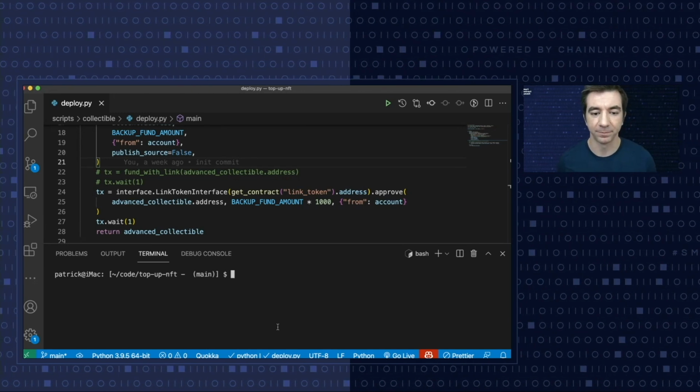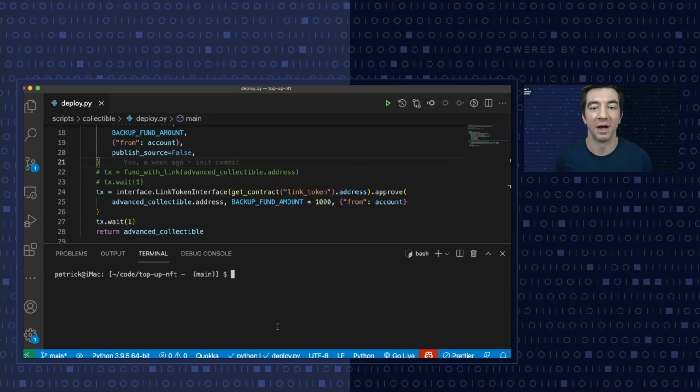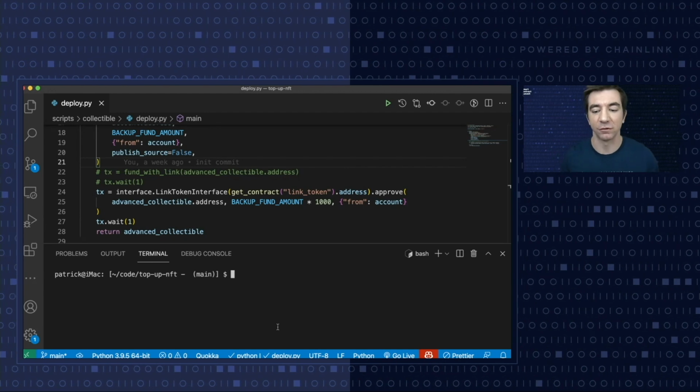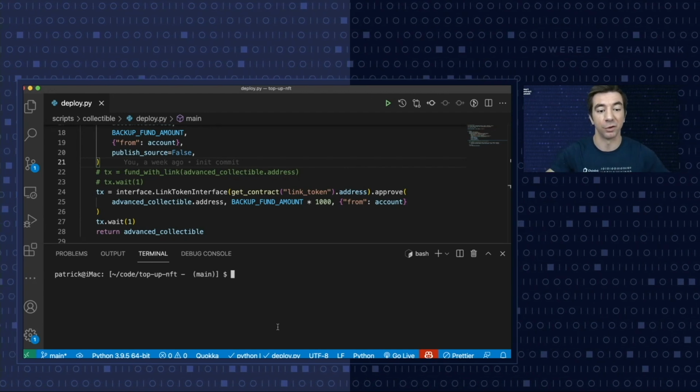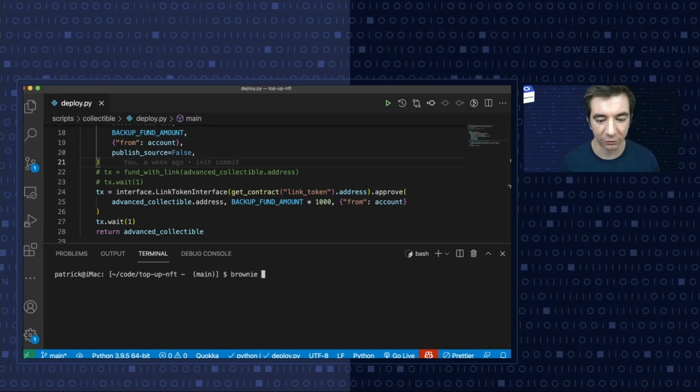So what we're going to do is use the Chainlink Keepers to constantly top this up with Link to make sure that people can continue to mint their NFTs. And again, this is just an example of the Chainlink Keepers. You can use this for literally any use case you like. So let's do this live.